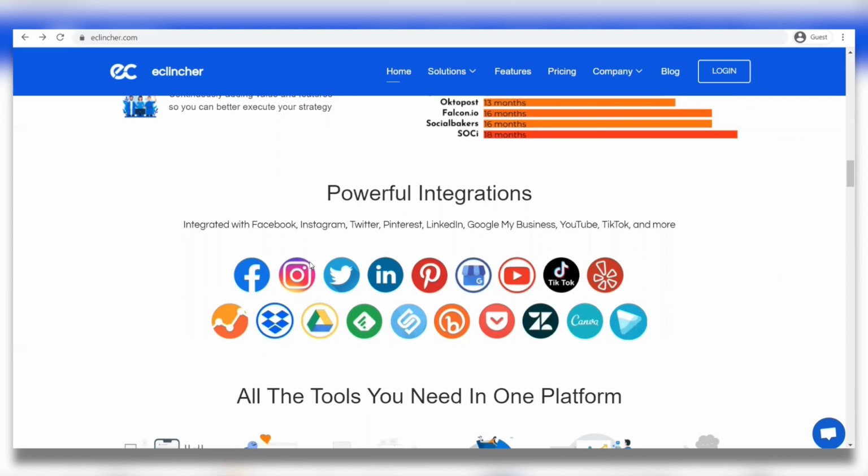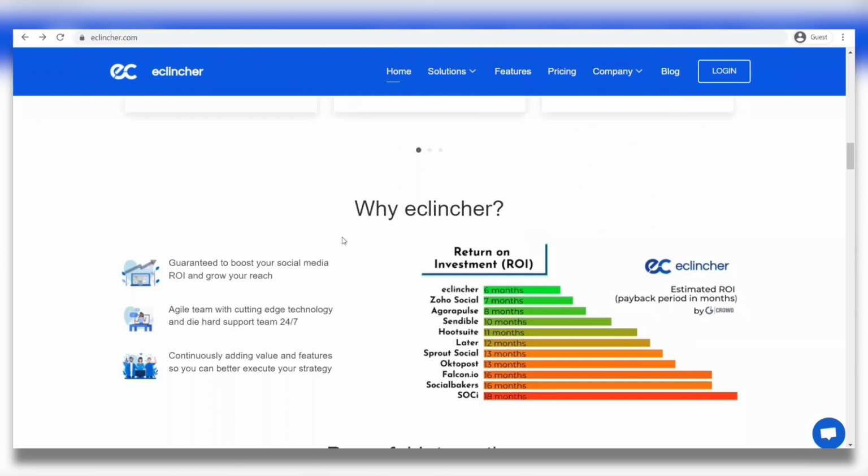You might be thinking, why eClincher when there are a lot of websites that are similar?